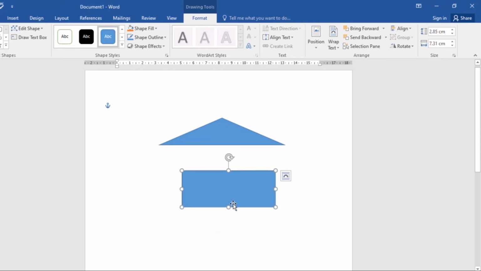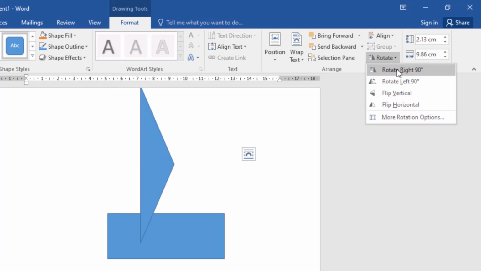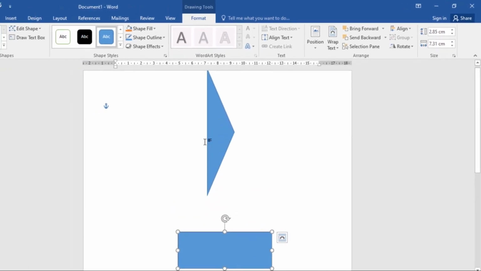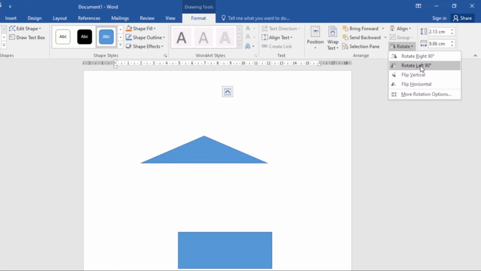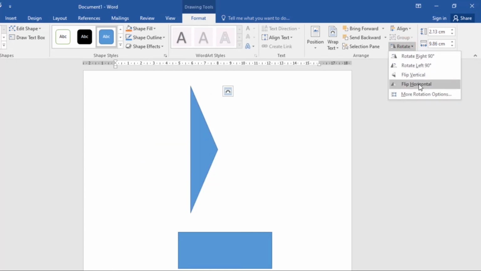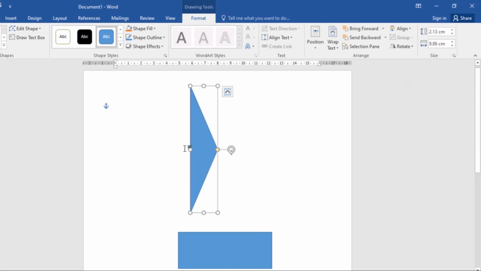Now you can also rotate or flip an object, and to do that, select the object, then under Format tab, come to the Rotate command, and from here you can choose to rotate at right 90 degrees, like that. So if I move this down here a little bit, so you can also rotate left 90 degrees. You can rotate it however you want. You can flip vertical, horizontal. You can do whatever you want to this shape or object or whatever you're working with in Word.